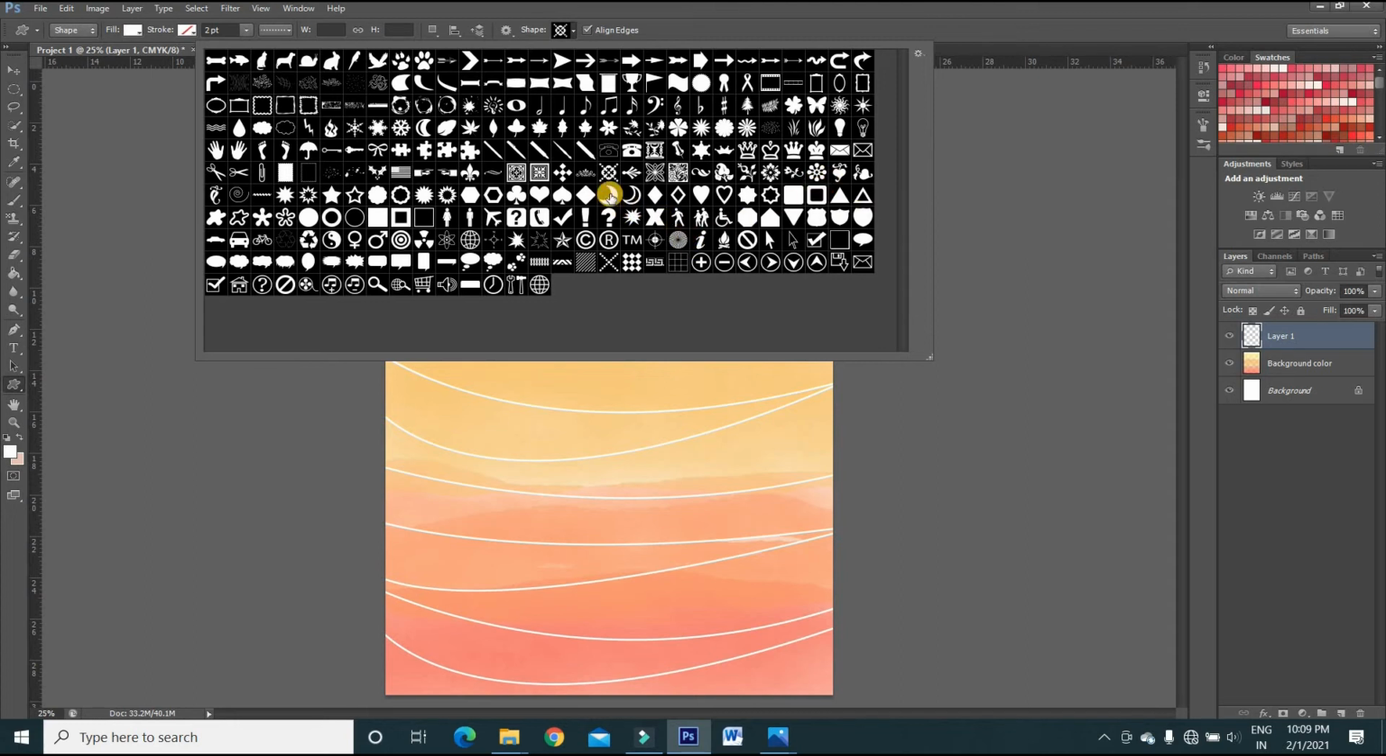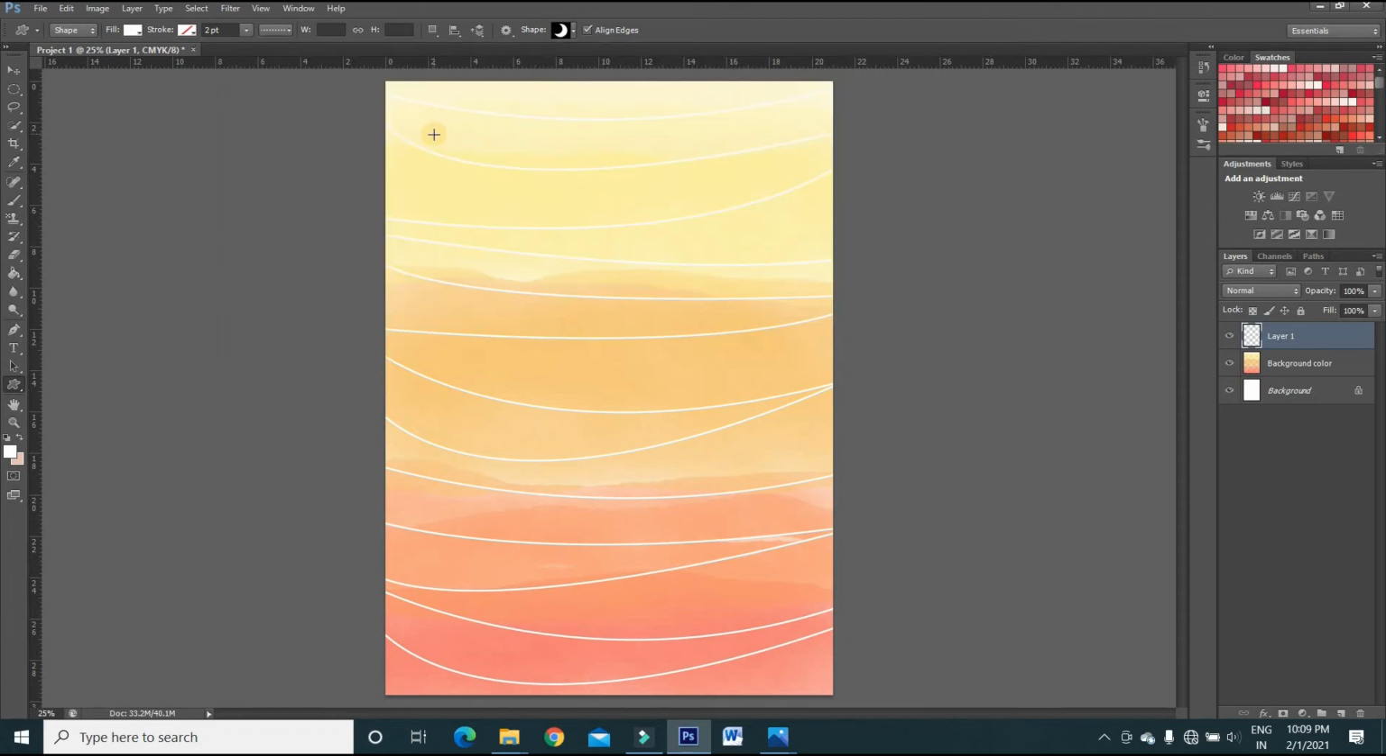So for now we are going to select this moon shape. For selecting, just double click on the icon, and now to create the shape you just have to press and hold the left click button and just drag the mouse, and you can see the shape is getting created.